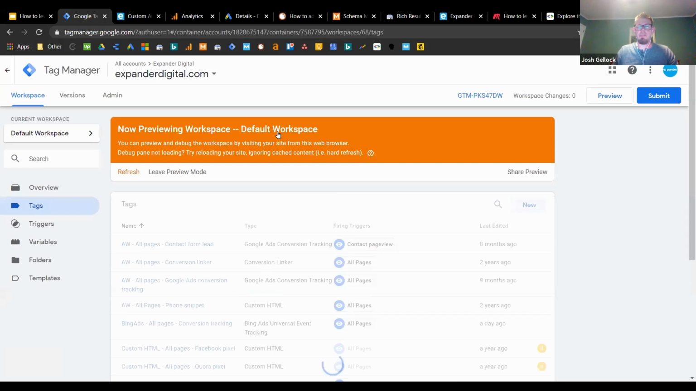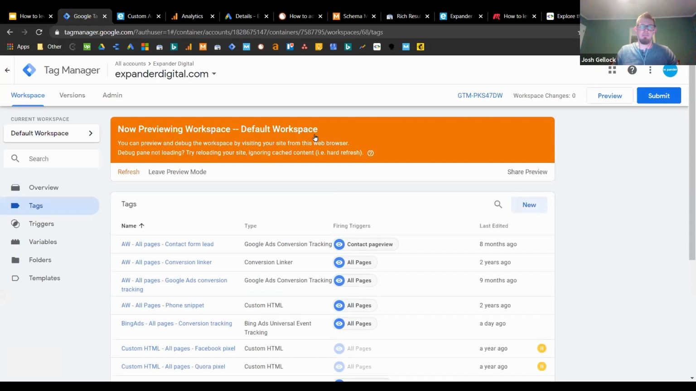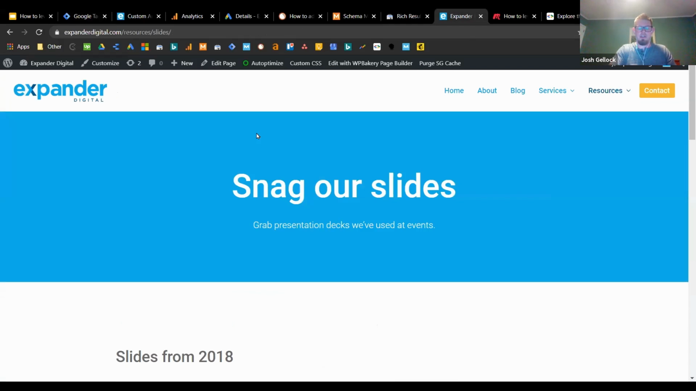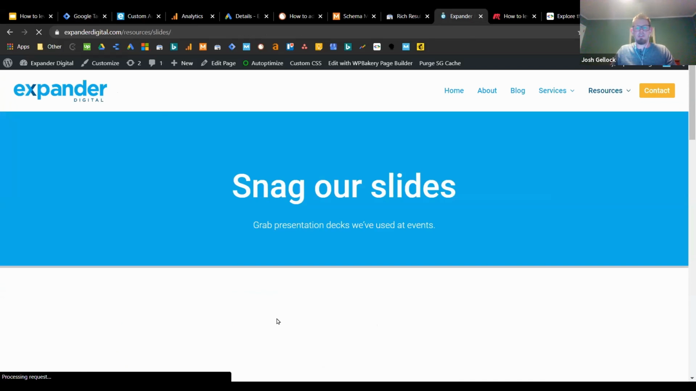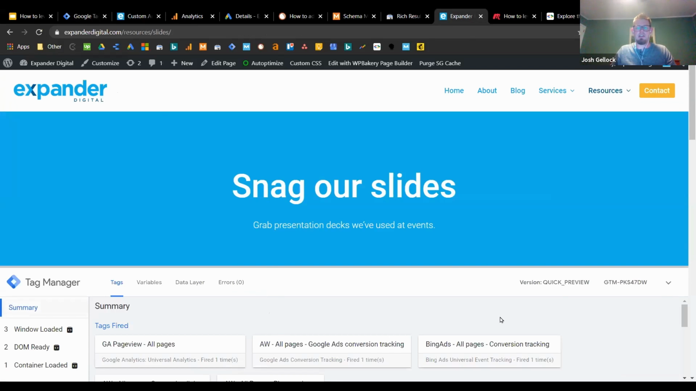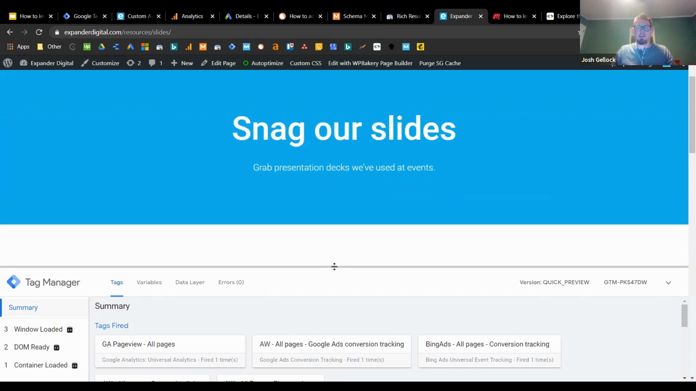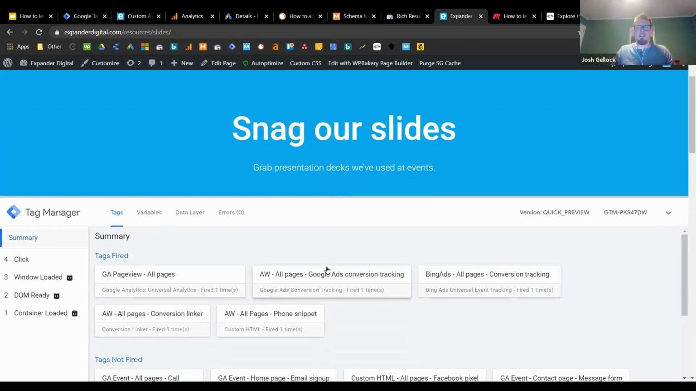You see here at the top, it says very clearly that you're in preview mode. And if you were to come over here to the site that you're on and you refresh, you'll see now here at the bottom, we have a pane that shows us that we are in Tag Manager preview mode. You see it right here, quick preview. And this is going to show us all the different tags that fired in this instance. You can see our Google Analytics page view tag fired.